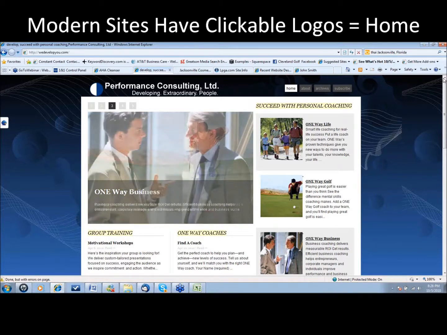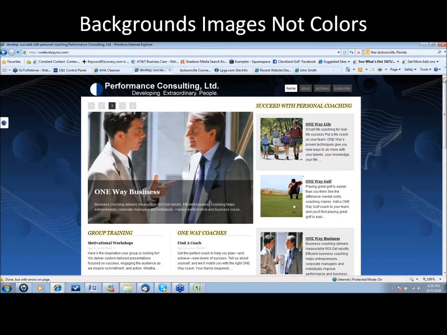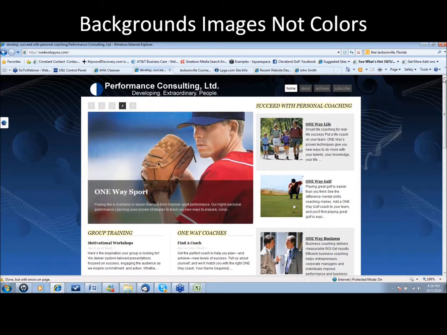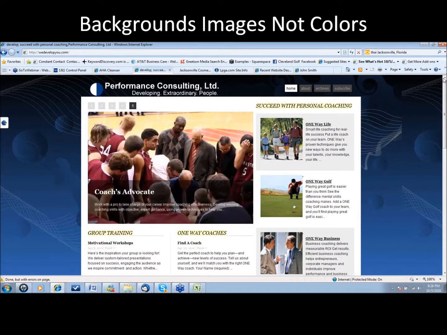Backgrounds, especially dark backgrounds, are very in right now. It's an easy way to give your website a facelift by going darker and not having to redo it all of the time. So that's about backgrounds.